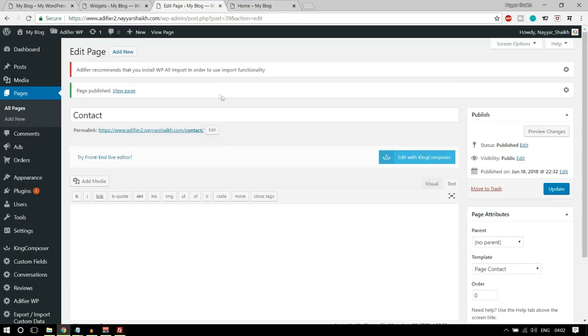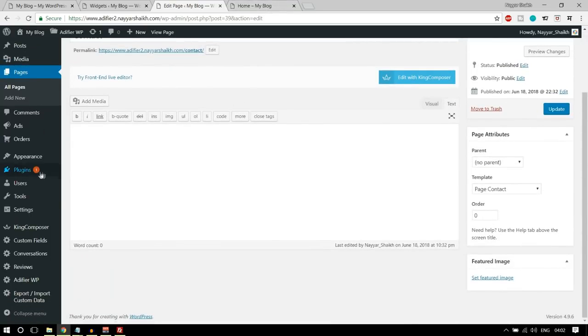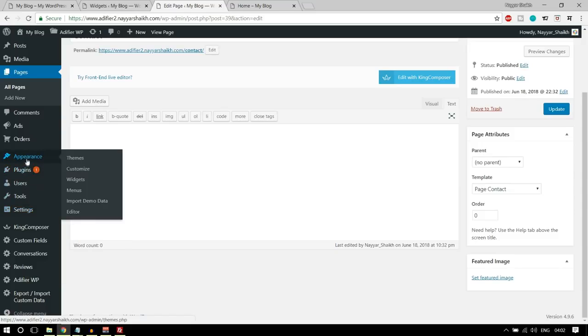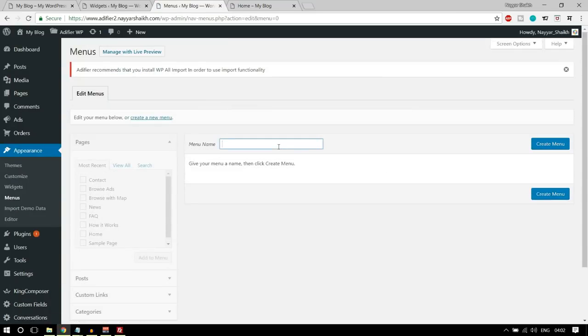Alright, so we have all our pages over here. Now we have to create a menu. Okay, so very easy to do. Hover appearances and click on menus. Let's give it a name of footer menu. Okay, click on create menu.